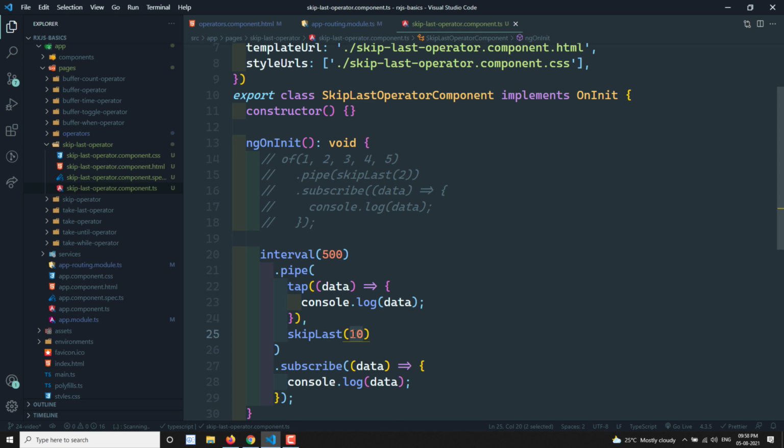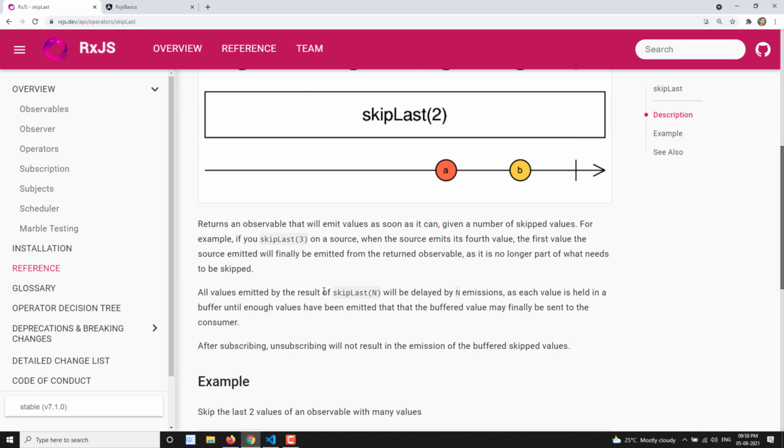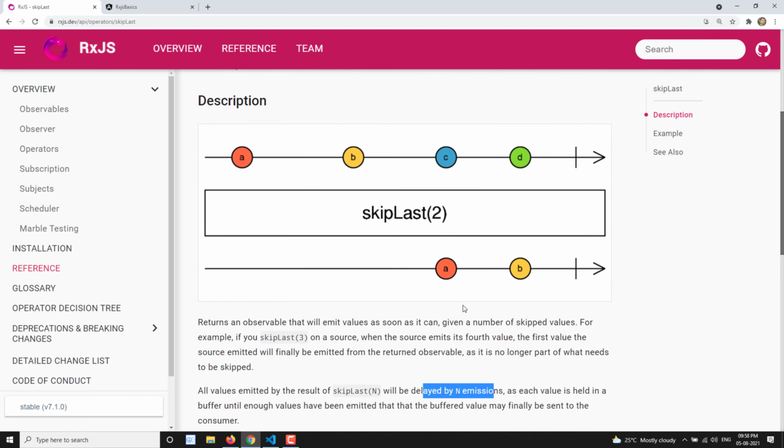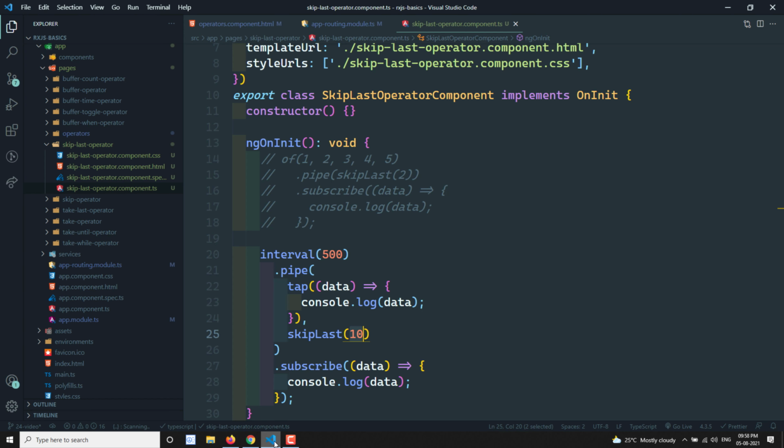then it will take the 11th value into the buffer and emit the 0 value. Like that it will go on emitting the values. So that means it will wait for n values. Skip last of n means it will be delayed by n emissions. So up to n emissions it will wait, and then after the n plus 1 emission it will emit the first value and keep the nth value saved. That is the main thing you need to remember in SkipLast.